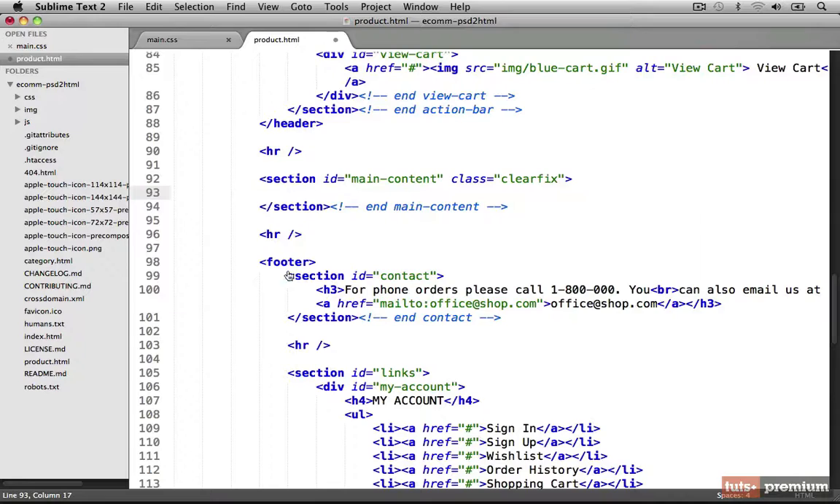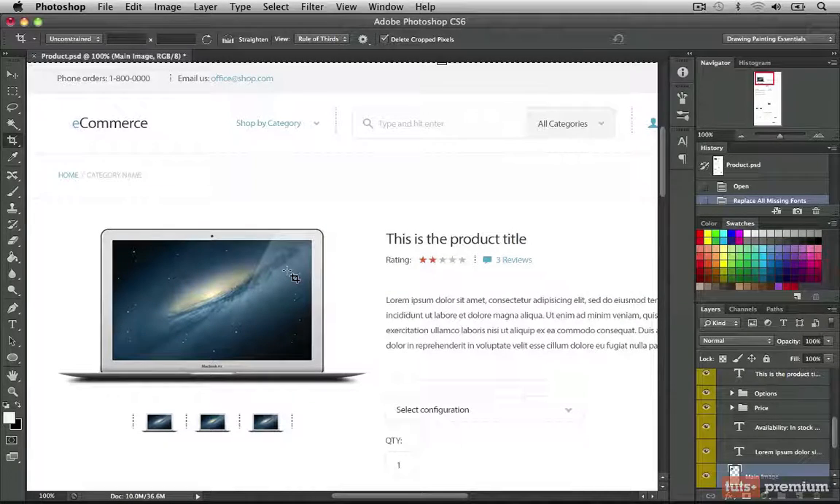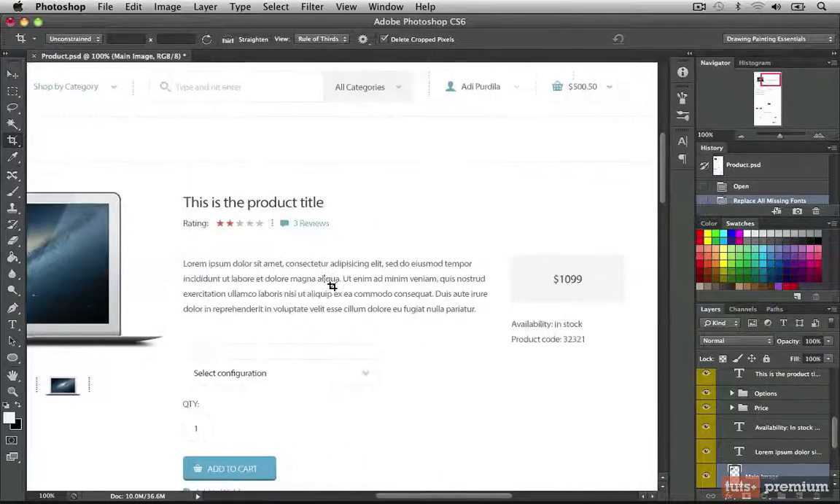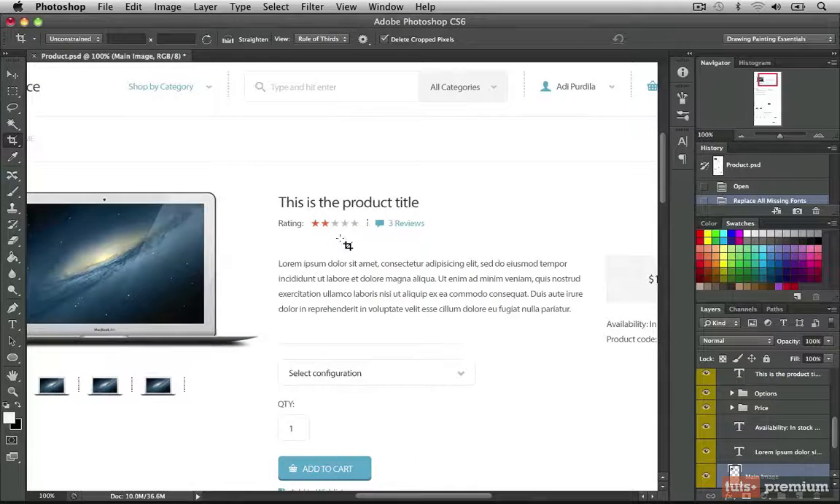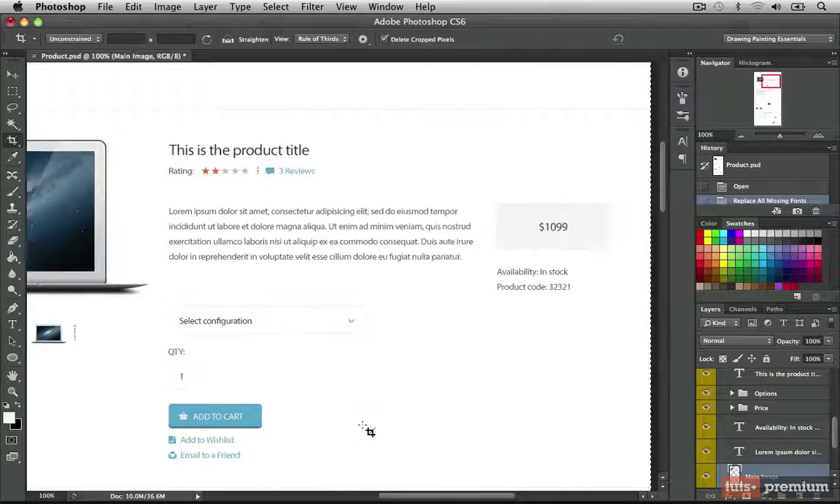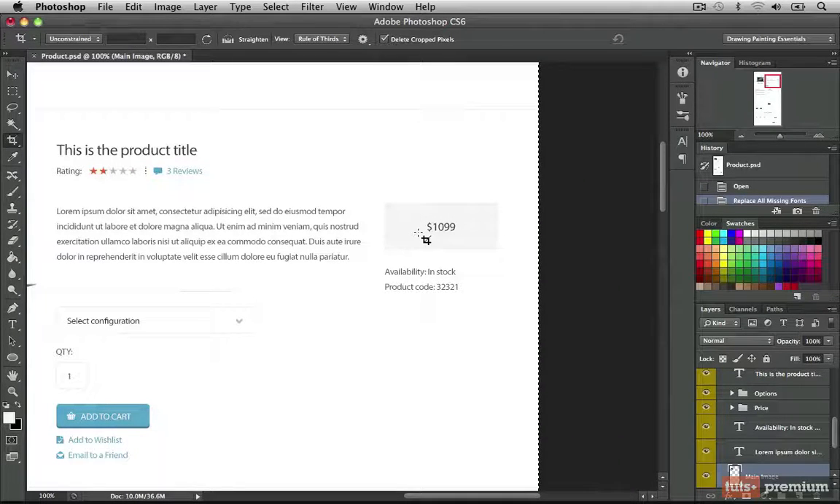So let's take a look at our design real quick. And you can see that we have three different areas here. We have the product image on the left, then we have the product details in the middle, and then on the right we have the product information with the price and availability.